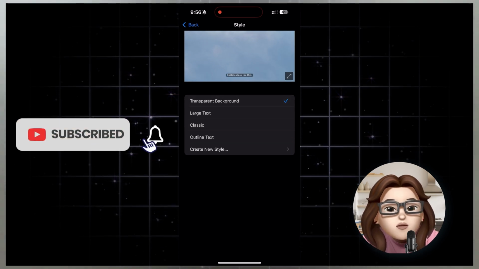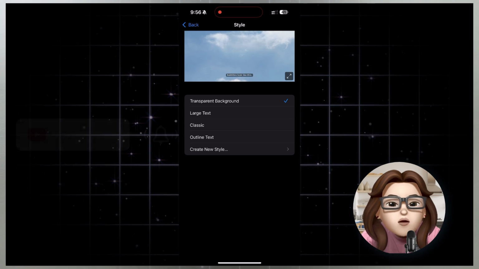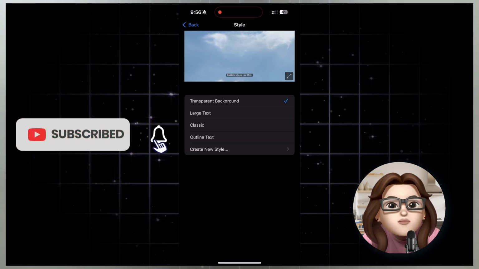Now your iPhone will show captions whenever they're available. Great for noisy places, quiet moments, or accessibility needs.